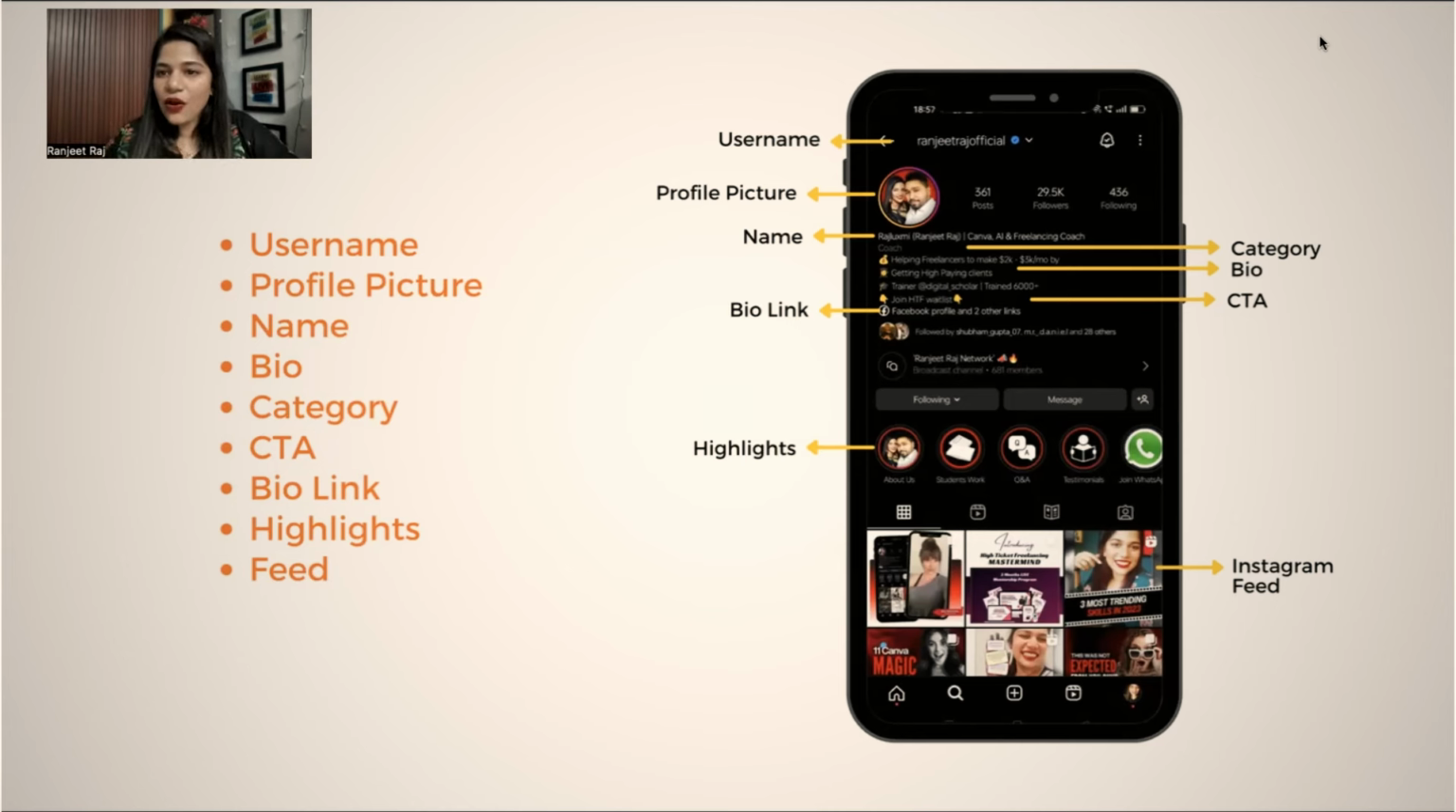Then you have a CTA. What is a CTA? The call to action. So I am asking people to join my HTF wait list. We launched our last HTF, the high ticket freelancing mastermind, back then, and there were people asking for another one. So this was the wait list that we shared, and we were asking people to click on that and join the wait list.